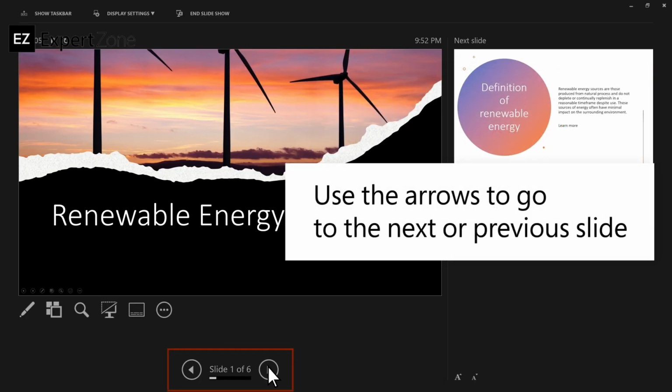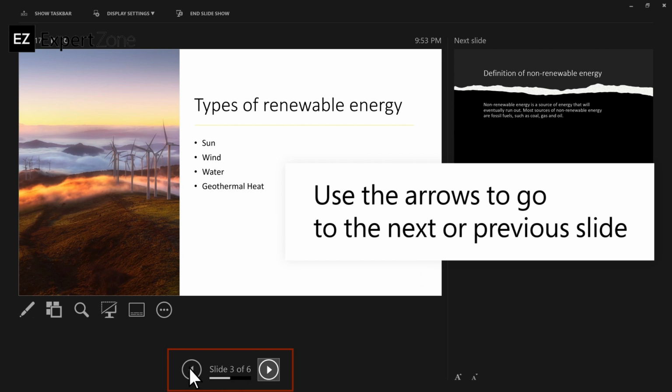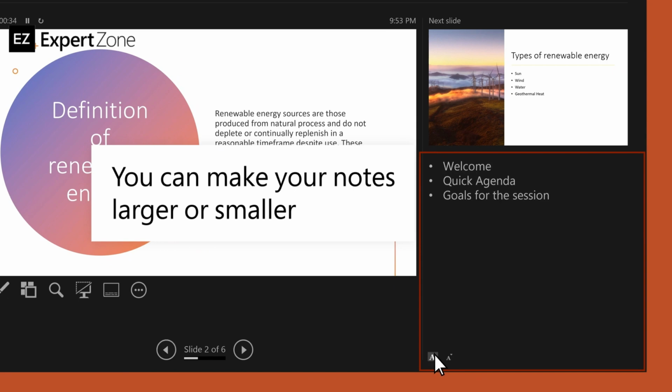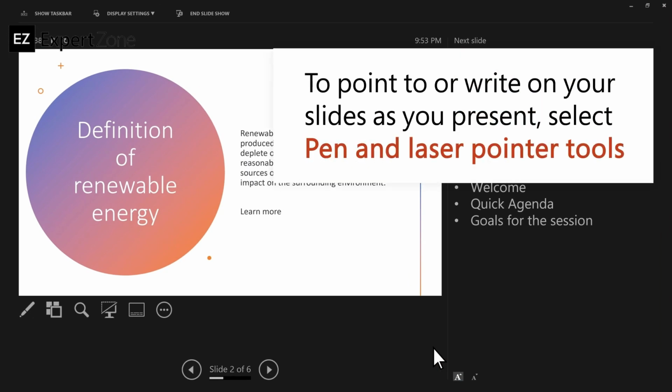Use the arrows to go to the next or previous slide. On the right side are your notes, which you can make larger or smaller. To point to or write on your slides as you present, select Pen and Laser Pointer tools.